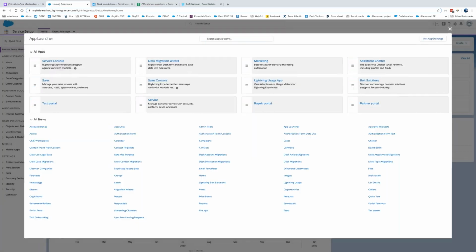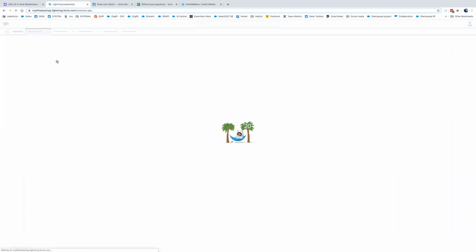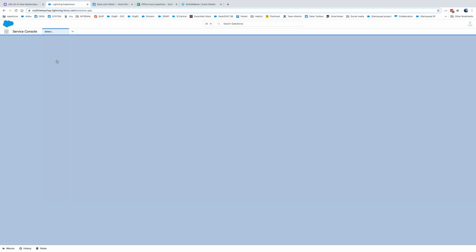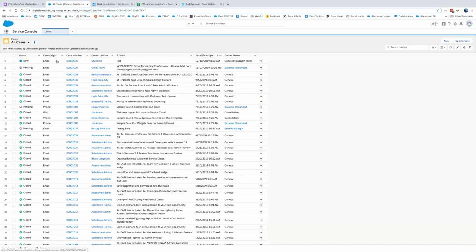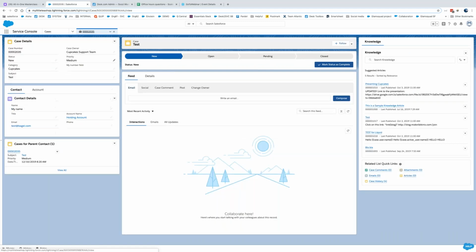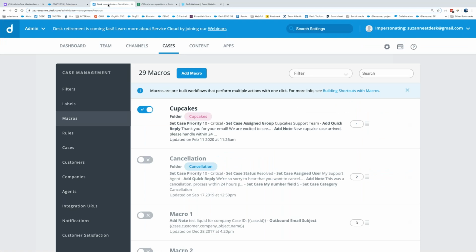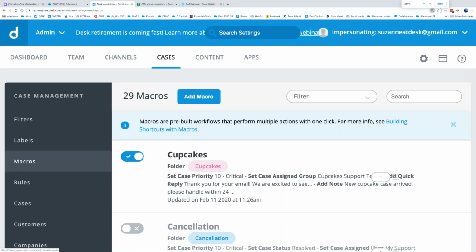So what we're going to do, again, just briefly to make sure that we're providing a high level, but still showcasing how this is actually done, I'm going to go ahead and just recreate one of my desk macros. So I have my desk site open here. And in my desk site, I have a really simple macro called cupcakes.